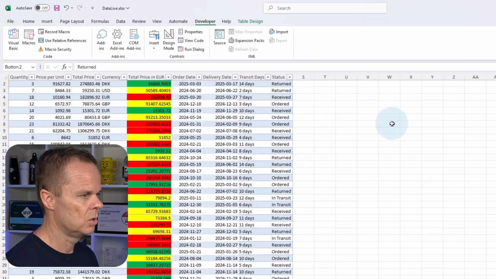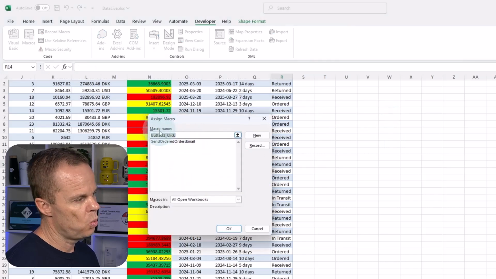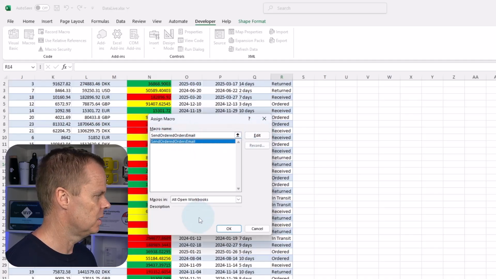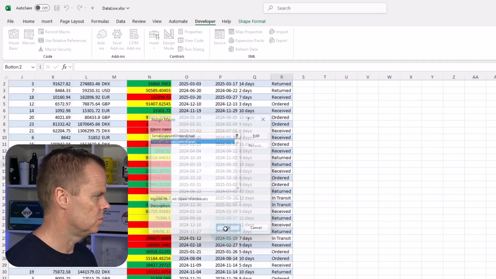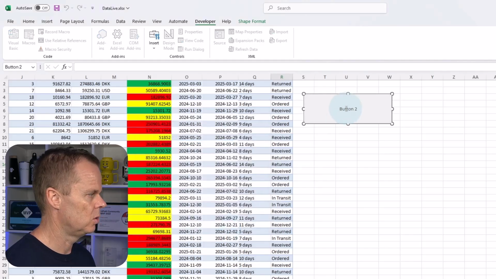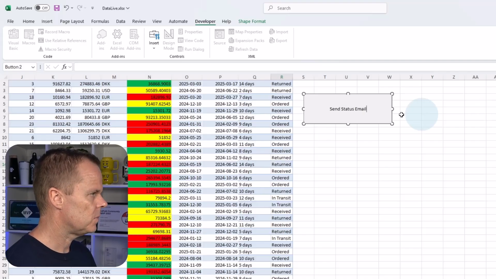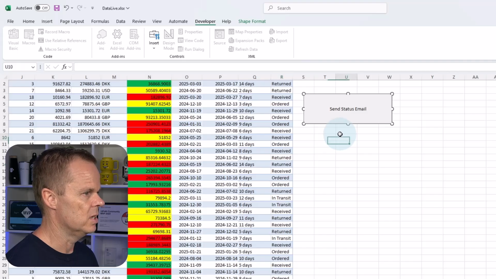Then I can drag this. What should happen when I click this button? Then we should activate this send ordered emails macro. This looks good. I could choose to click OK. Now it's called button 2. Let's rename this to send status email. Then we are done.